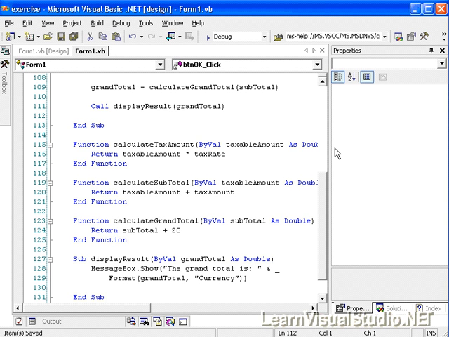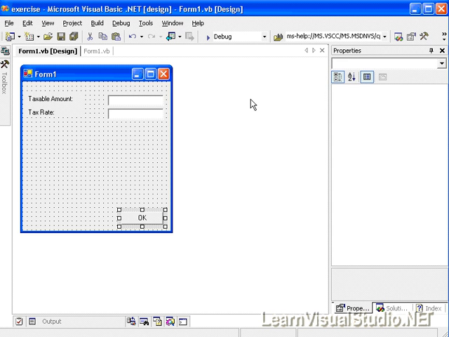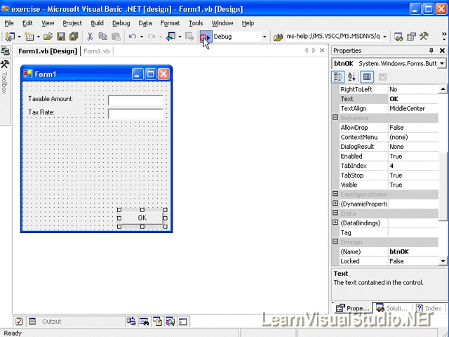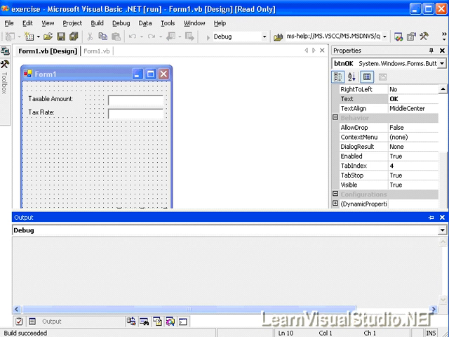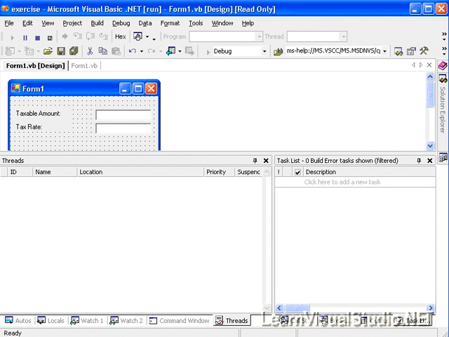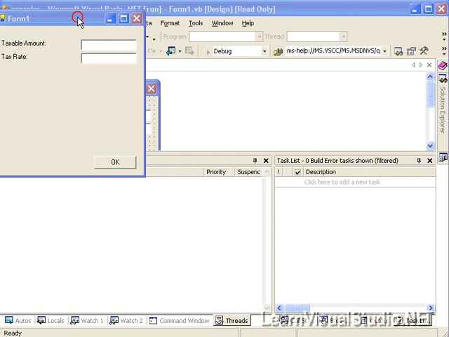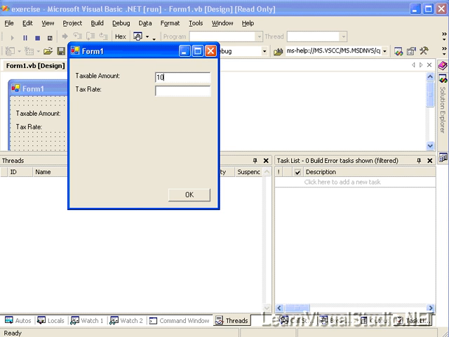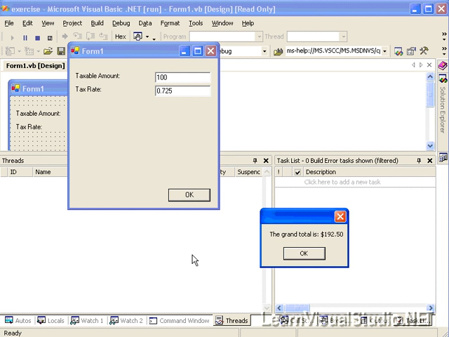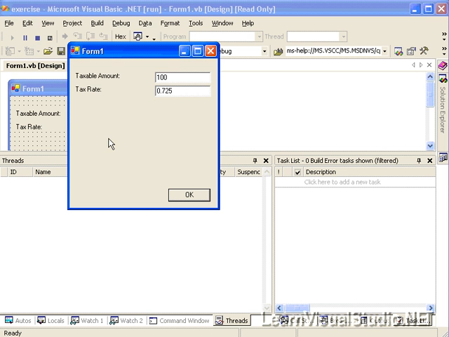So now, if we're lucky, if we did everything right, let's go ahead and run our application. Looks like it compiled nicely. So our taxable amount, let's do something really simple like 100, and then our tax rate will be 0.725, and we'll click OK. And I think our calculation is off somewhere here. So let's take a look at our source code.